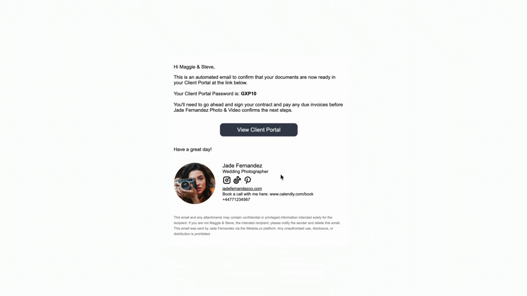And if your couple ever needs access to any of this at any point, they get this automated email with their client portal link and their client portal password, where they can go in, view all of their details, update their photo of themselves, pay their invoices, view their contracts, and even send you an email directly. So the client portal is one of my favorite parts of WEDOLA.